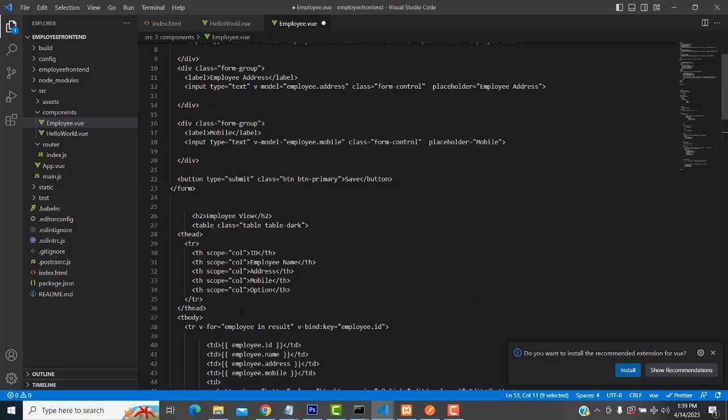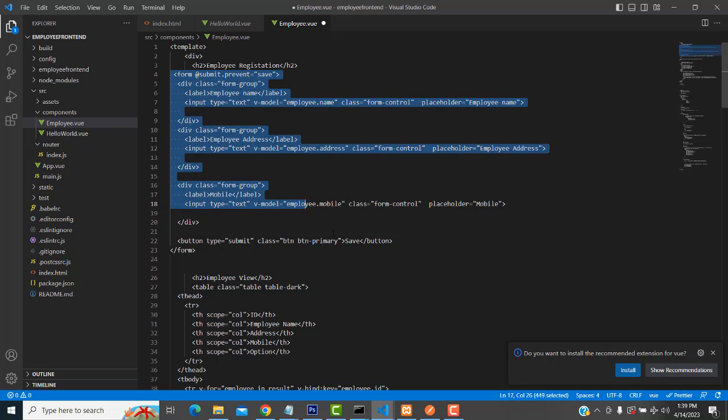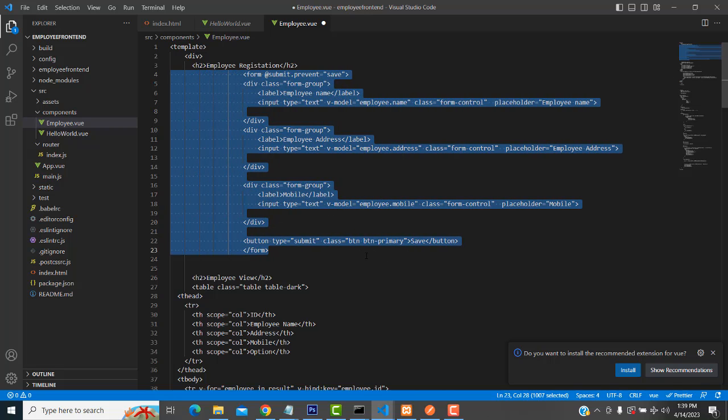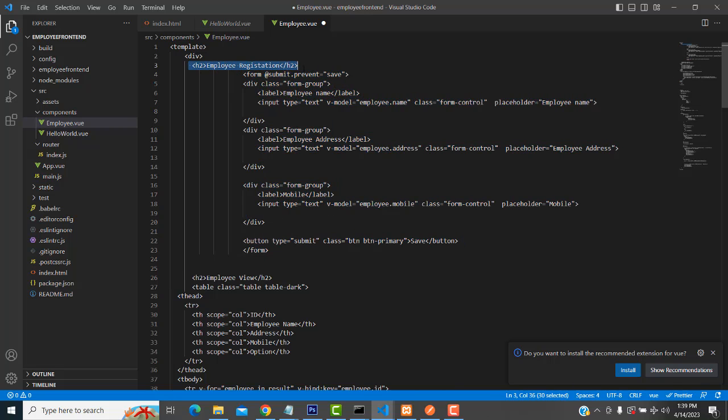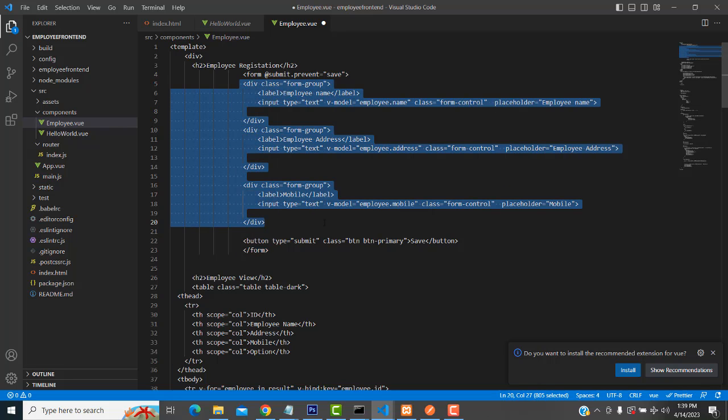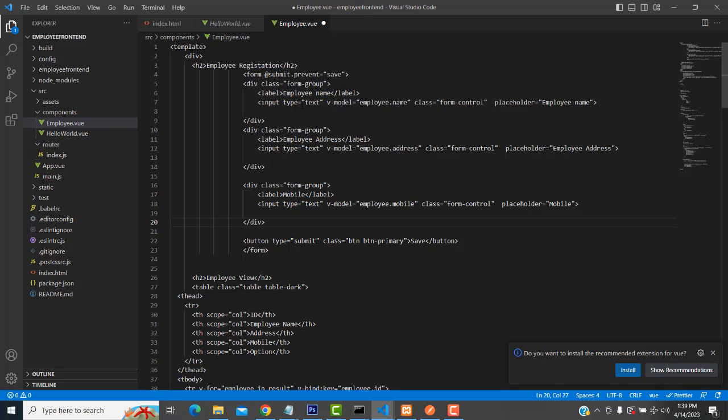So inside the div we have created a simple form design. This is adding employee registration. This is a form design. So the form has a starting tag and a closing tag. The form consists of three different input boxes: one is the employee name, employee address, and mobile.